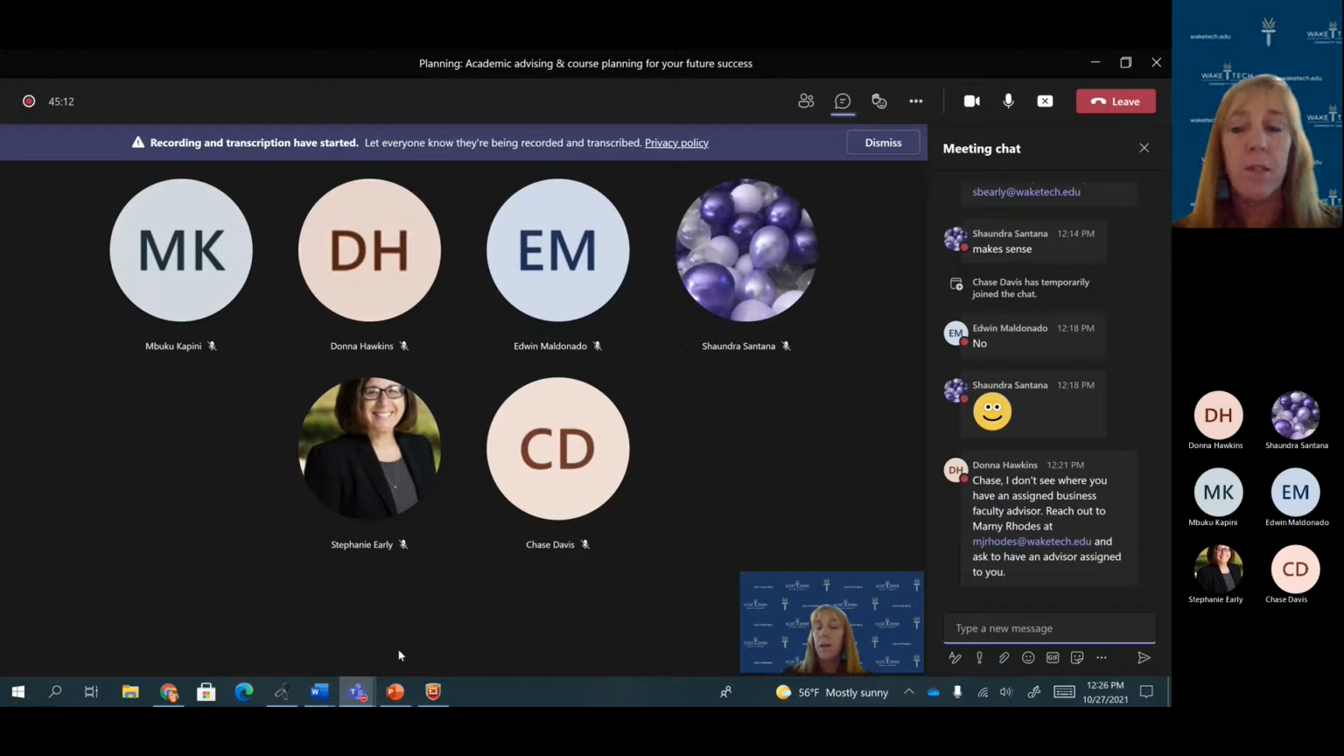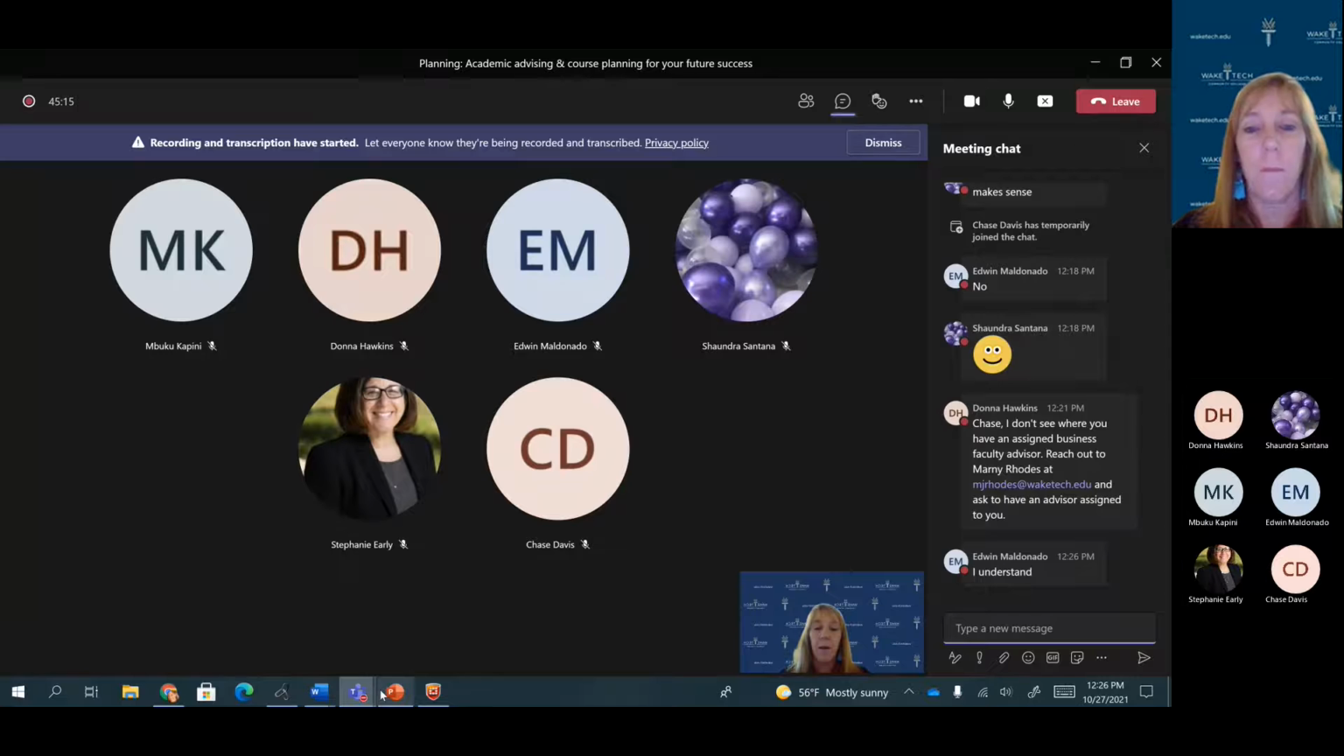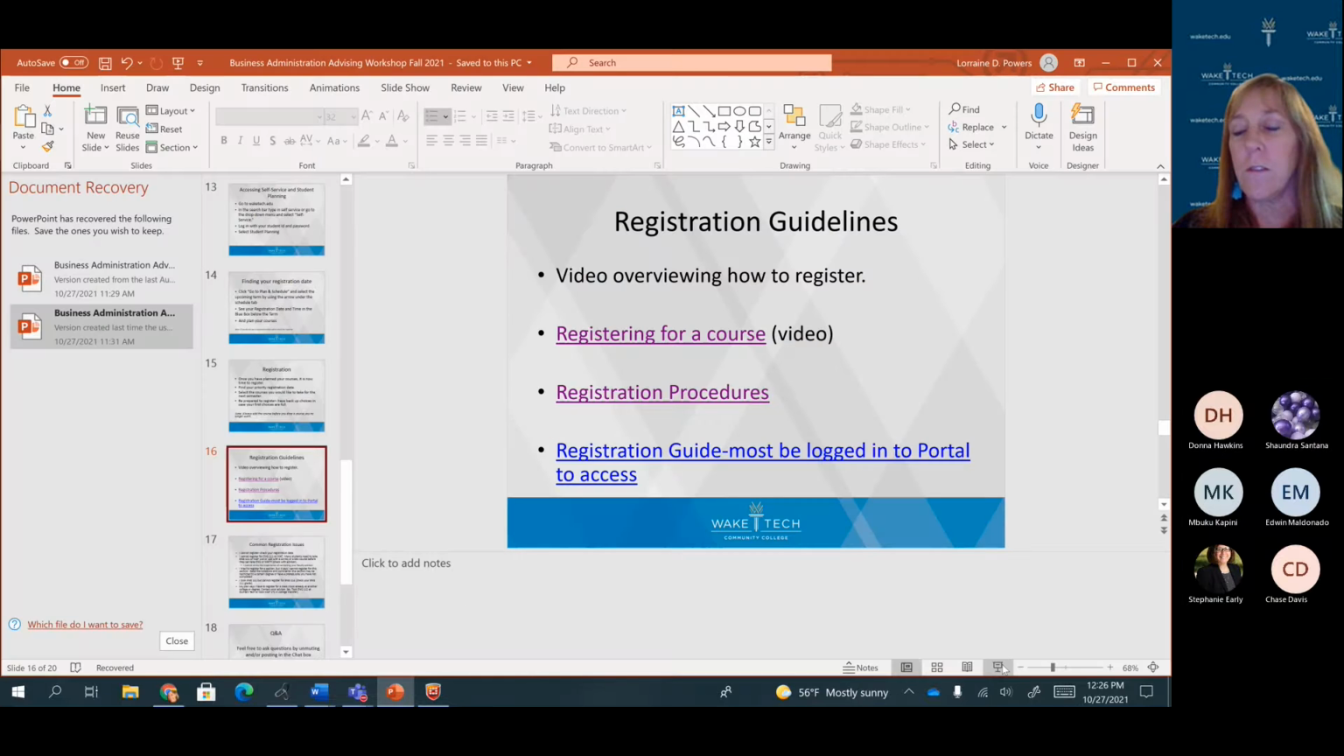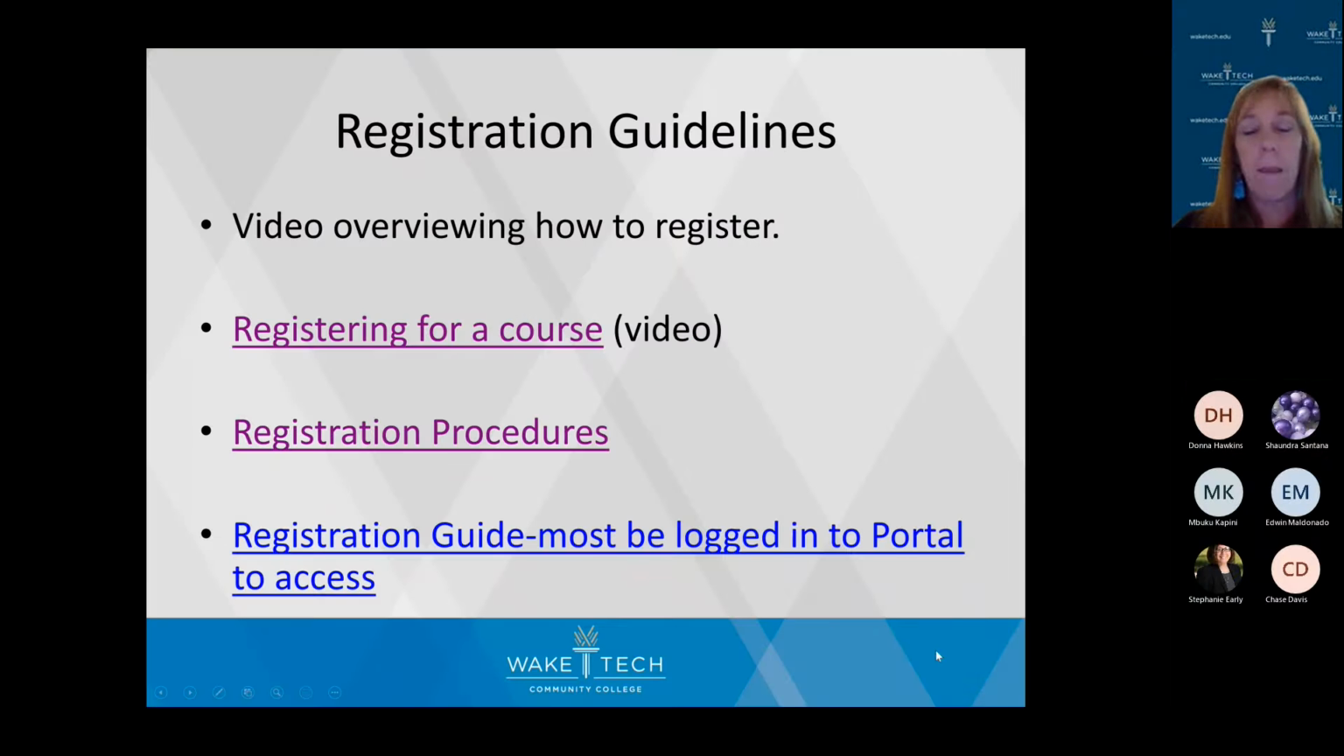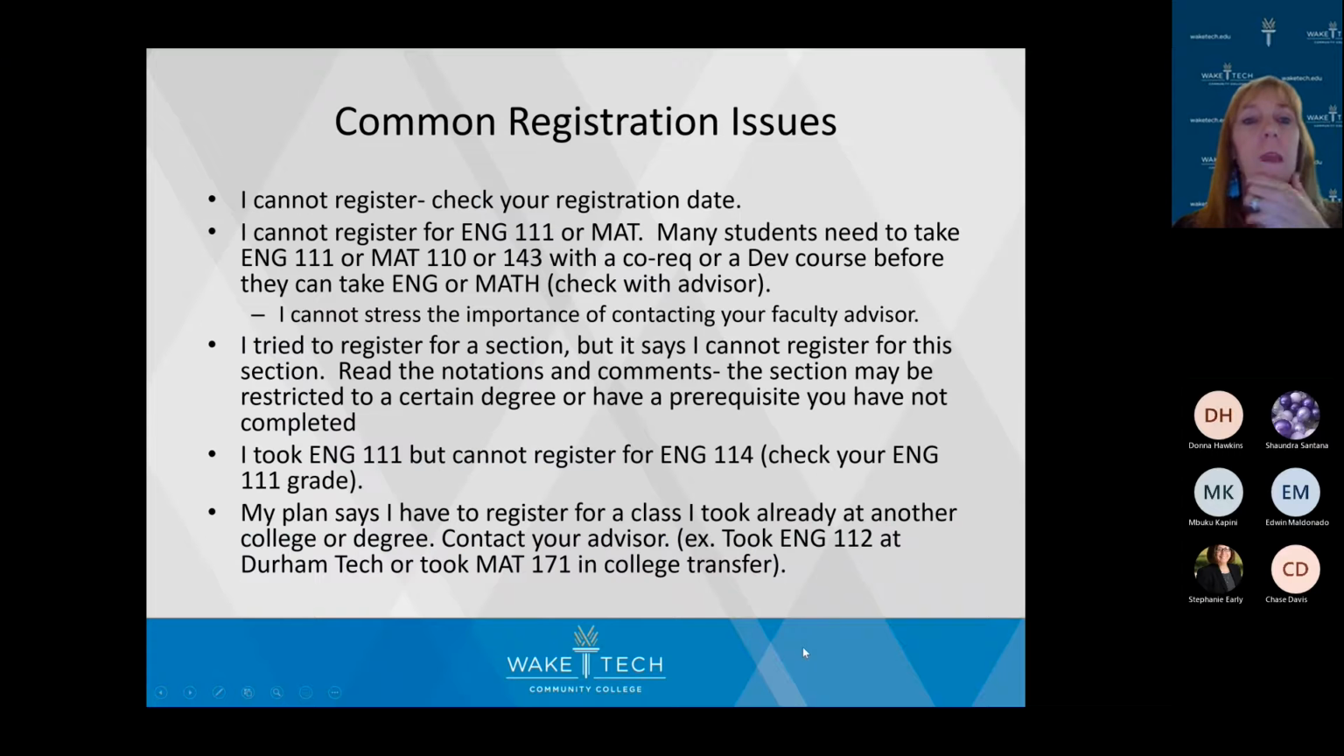All right, I've got a couple more slides here. Let me pull them up. This is after 10 years. One of the things you can do on this slide, this is registration procedures. You can click on that. It talks you through the step-by-step guide. It's also in your portal or your self-service.